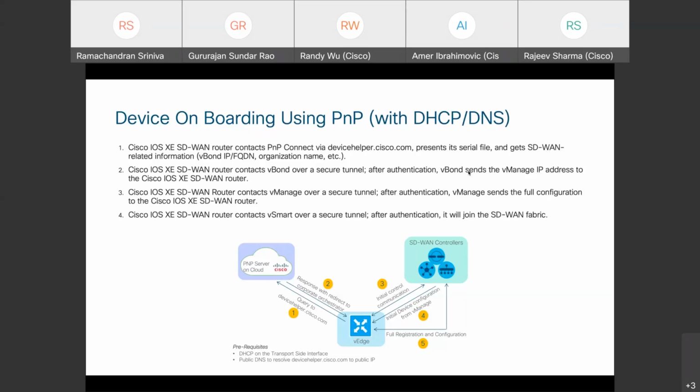So this is the PNP process, where the device gets onboarded into the fabric using PNP. It is a zero-touch process where your device gets onboarded entirely without any human intervention on the CLI. The only prerequisites for this are DHCP and DNS.